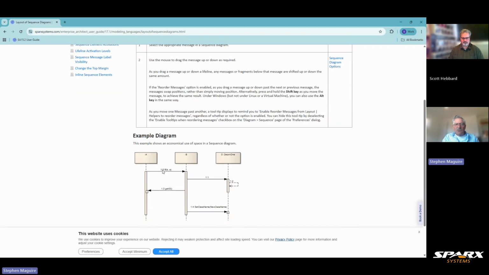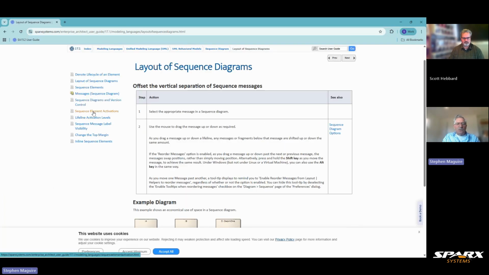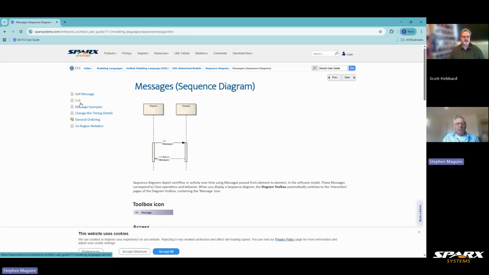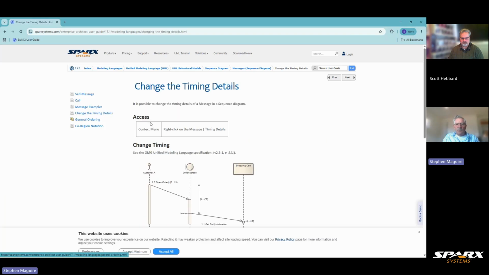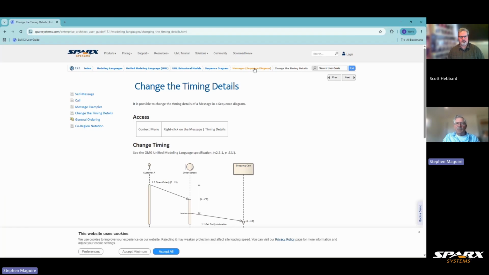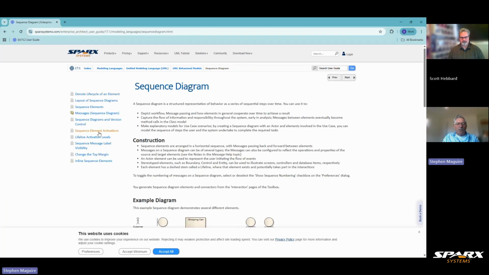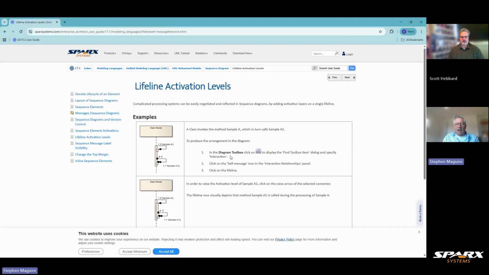We've got message numbering as well, so we could turn that on or off. We've got version control, sequence diagram, element activations, life cycles there, messages. So calls, self messages. We talked about those as reflexive ones. Change the timing details. We looked at some of those things as well. So there are lots and lots of things in this help topic about sequence diagrams. So lifeline activation things. You can read about how you can set some of those other activations.